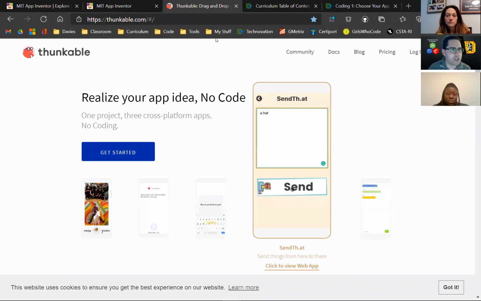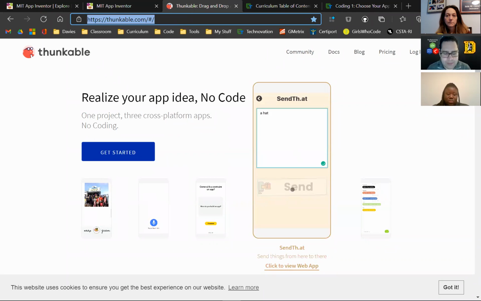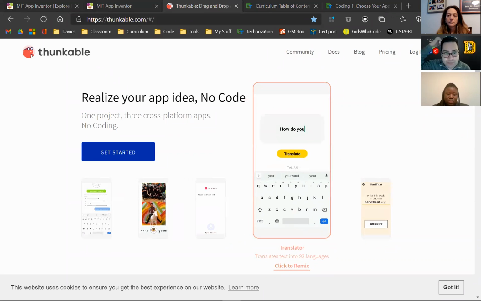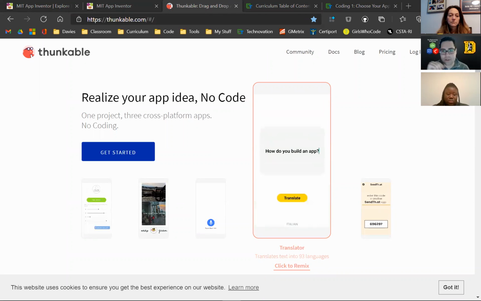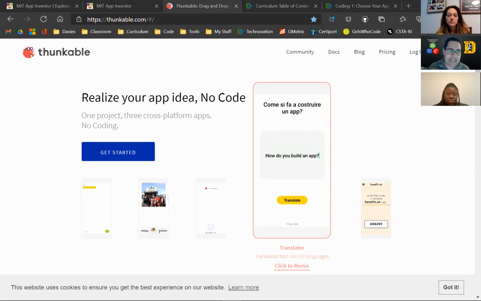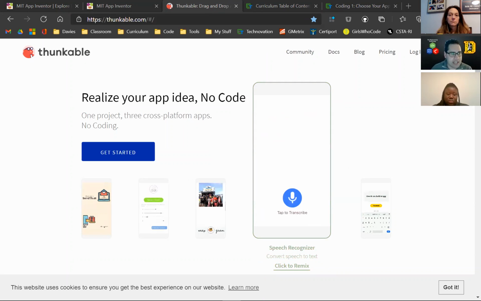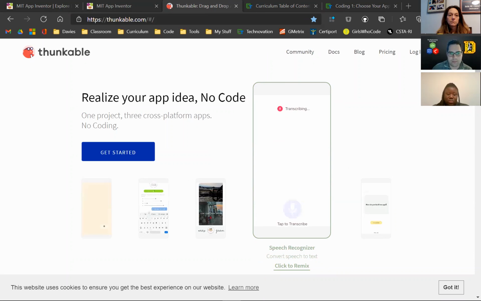So the next thing we're going to look at is Thunkable. What you're going to find, if you were here throughout the whole first session, is that Thunkable is very similar to MIT App Inventor in the workflow that we're going to do and the ideas that we just covered. I threw the link to Thunkable in the chat also, if it's easier for you to just click that to navigate over to this page.